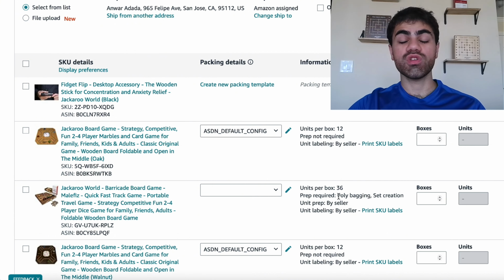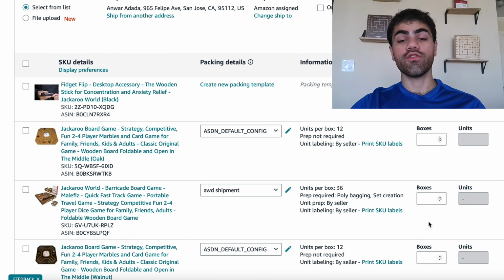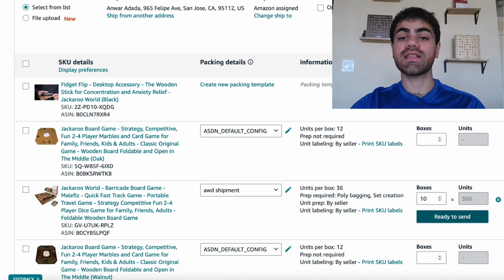And we go over here and we choose the template that we just made. Next, they're going to ask us for how many boxes we want to send. For our boxes, we're putting 36 units per box, and the total units that I want to send is 360 units. So I'm going to be sending a total of 10 boxes. And I'm going to click on ready to send.